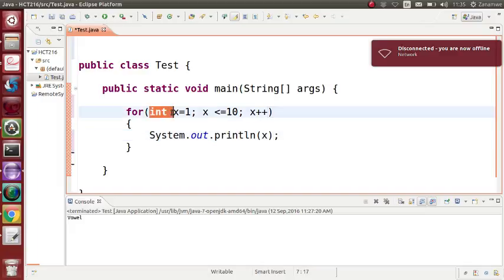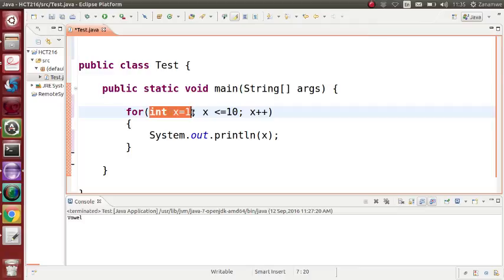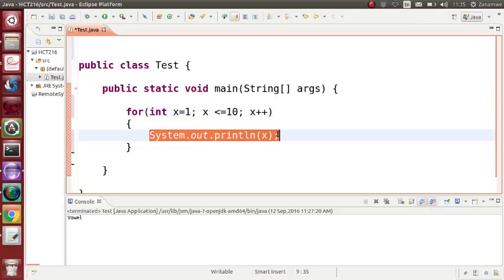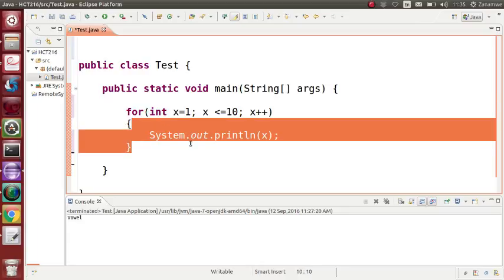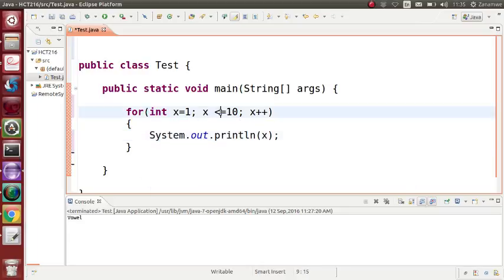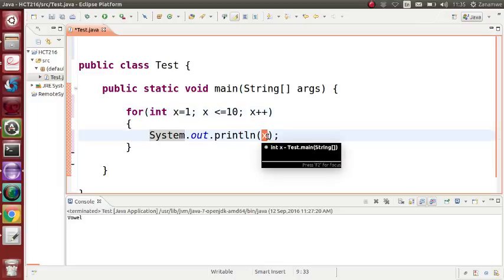So what happens here is that the first time this loop is executed, it will start by initializing the loop control variable x to 1, right? Then after that, it will check if this condition is still true. So our x is 1, so it will say is 1 less than or equal to 10. If it is true, then it will execute the block of the for. Then it will print the value of x, which is currently 1.